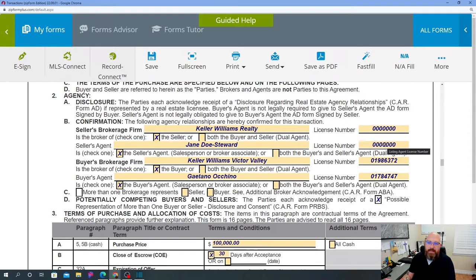If you don't know the license numbers, guys, you can get them from the MLS. The listing usually will have that information. And you want to check mark who they're representing. Oftentimes, I will get an offer, and not only are the license numbers not there, but also the check boxes are not checked at all. That's an incomplete offer. So you have to complete this stuff.